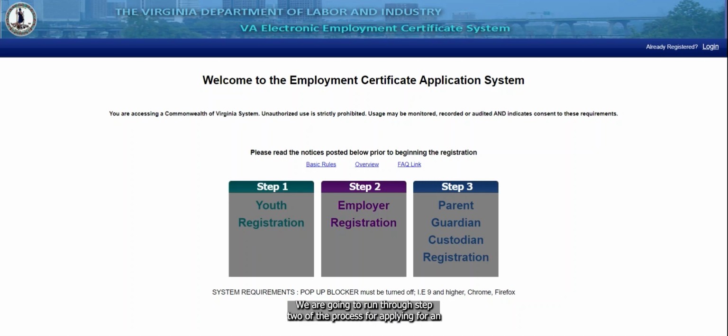We are going to run through step 2 of the process for applying for an employment certificate using the VAE-ECS, which is the employer step. We are going to assume that this is your first time using the system and need to create an account, so we are going to run through the whole process.